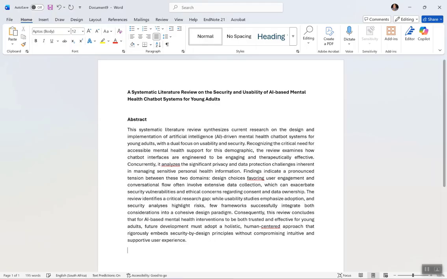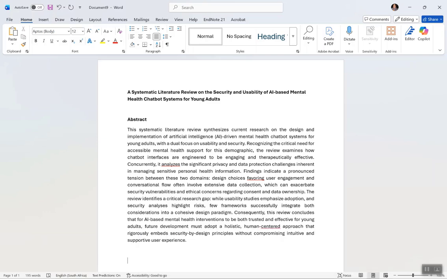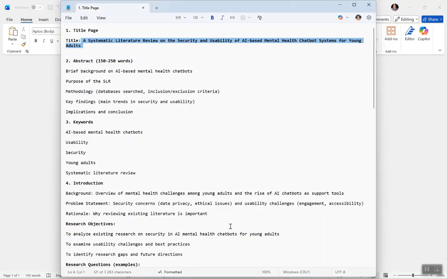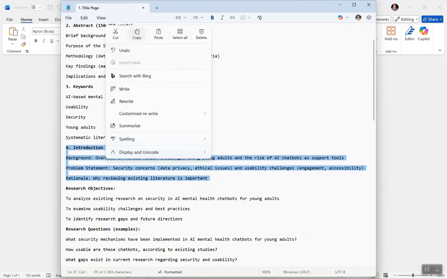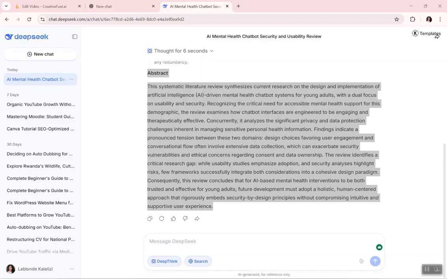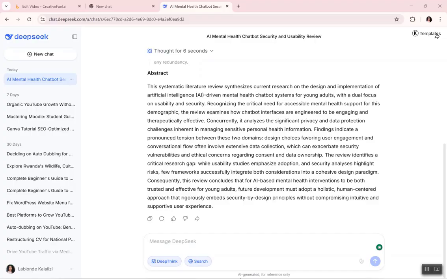So once you are done with that, we are going back to the outline that ChatGPT has given to us, and the next thing that we are going to generate is an introduction, right? We're going to tell DeepSeek to create an introduction for our research. Copy that outline and go back to DeepSeek and tell DeepSeek. So this is the second prompt. Make sure you are capturing my prompt, right?